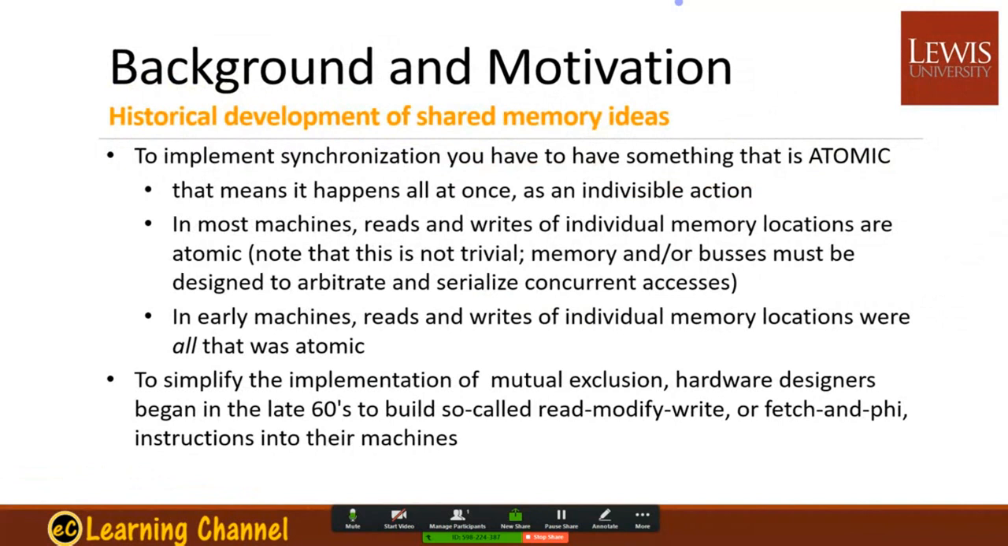Background and motivation. To implement synchronization, you have two steps. Something that's atomic. Atomic means a single uninterruptible code segment. It can be independent from other code segments. It can run by itself, and that can be shared by different processes. We call it atomic functions. It means it happens all at once as an indivisible action. And in most machines, read and write of individual memory locations are atomic.